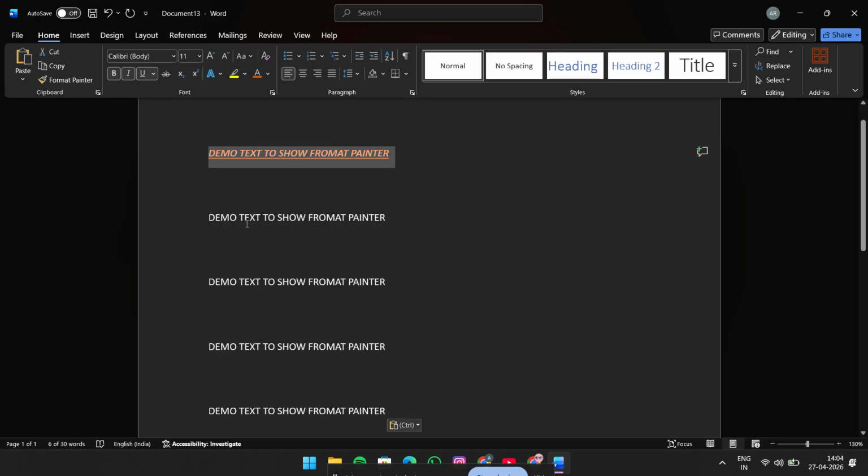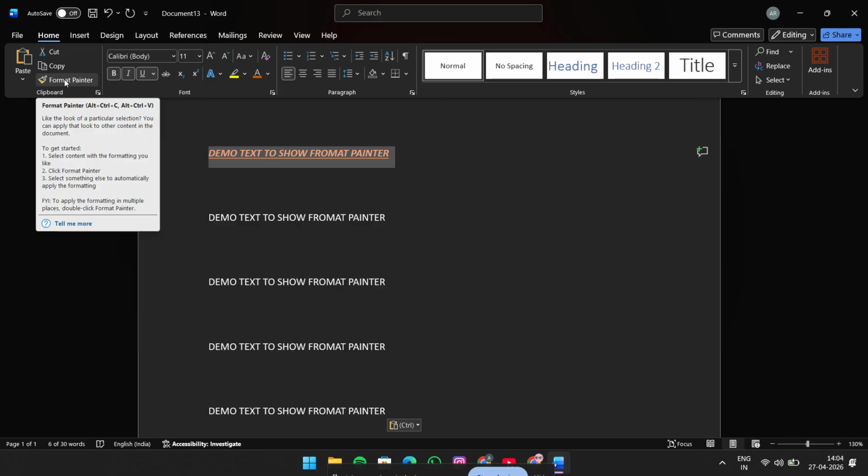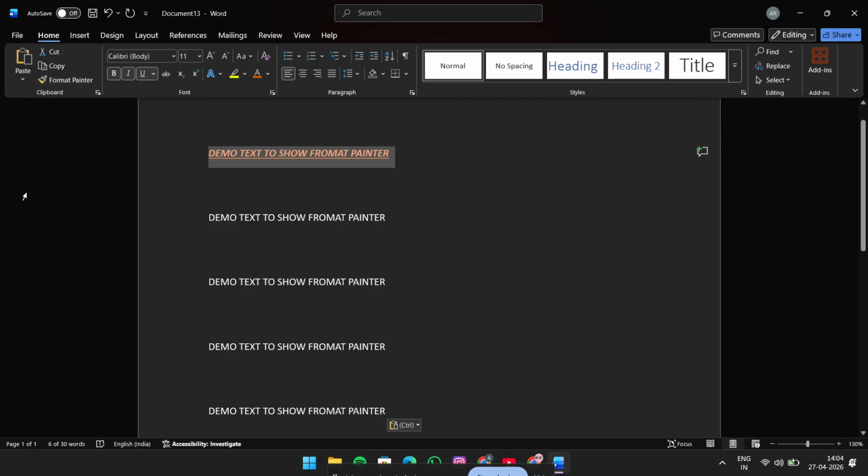Once it's selected, go up to the Home tab on the ribbon. In the clipboard group, you'll see the Format Painter button. It usually looks like a little paintbrush. Click that button once and your cursor will change into a brush icon, which means Word is now ready to apply the same formatting somewhere else.